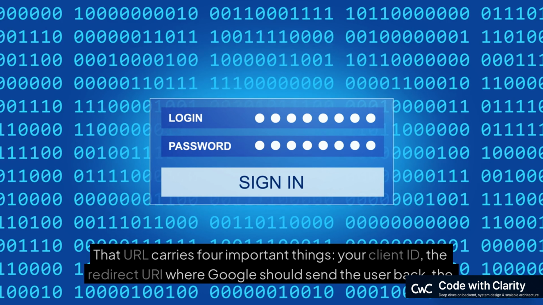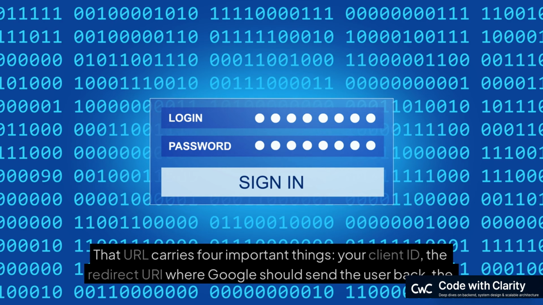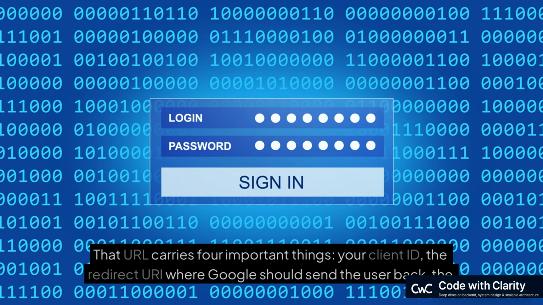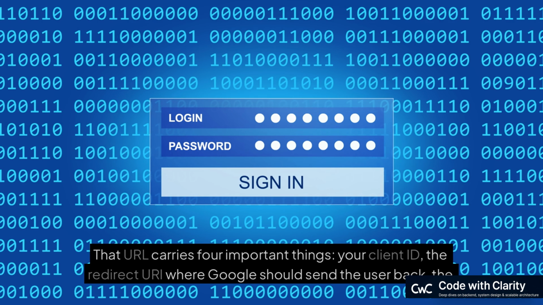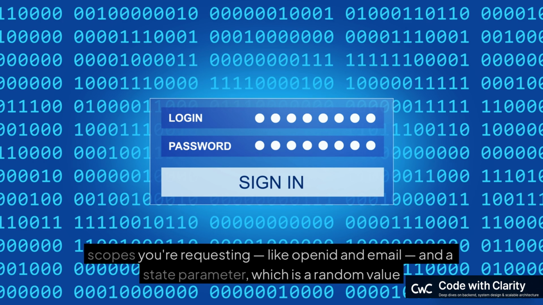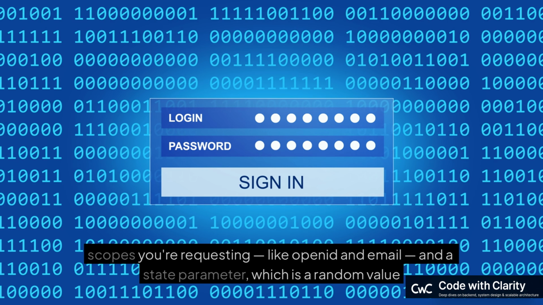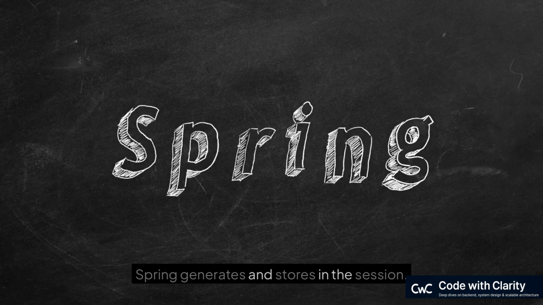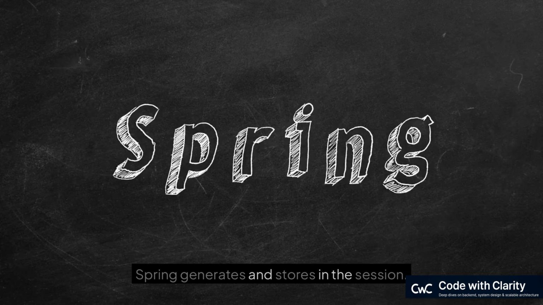That URL carries 4 important things: your client ID, the redirect URI where Google should send the user back, the scopes you're requesting, like OpenID and email, and a state parameter, which is a random value Spring generates and stores in the session. Step 2. The user consents.